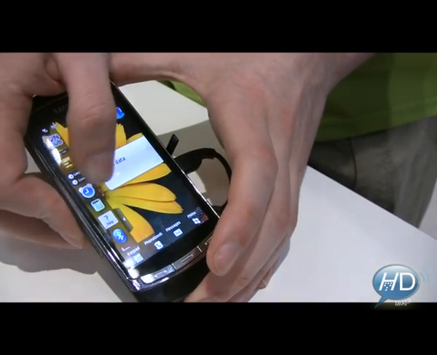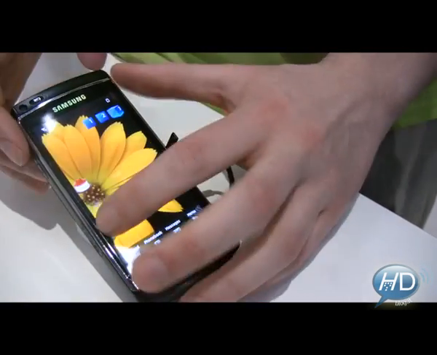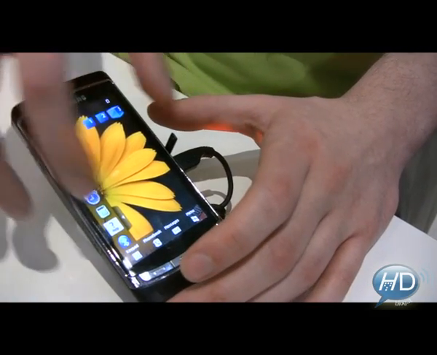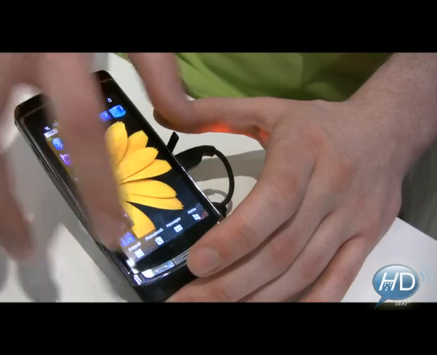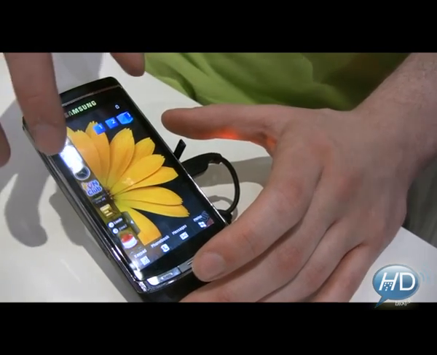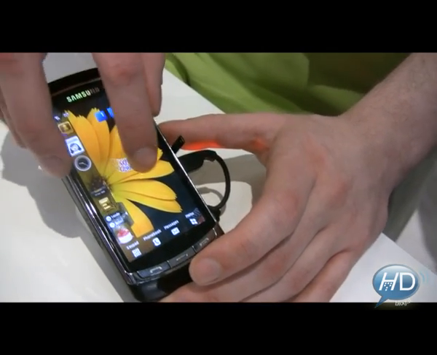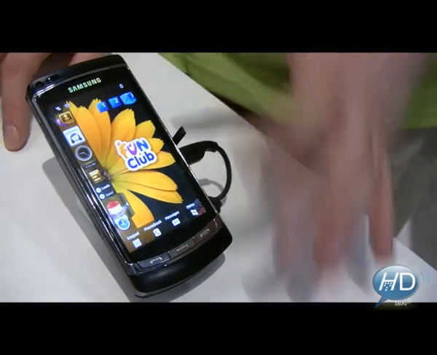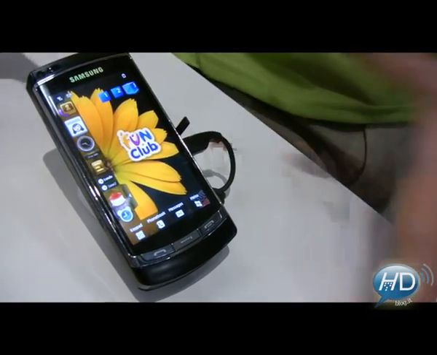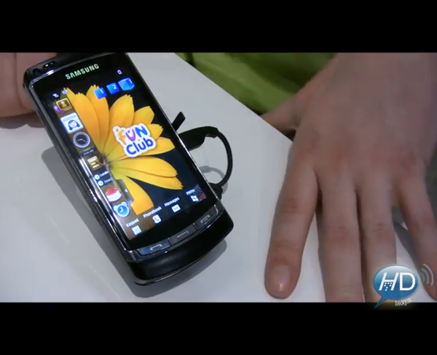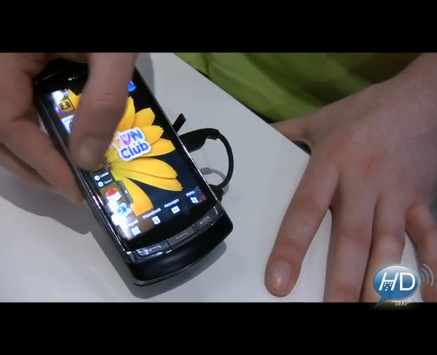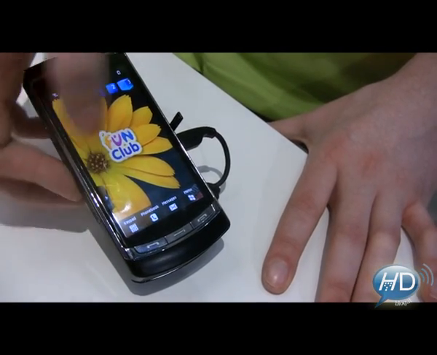These are then draggable off the screen, and then we can also use one that goes onto the internet. For example, the Samsung Fun Club. By tapping on that, we would then go straight to the Samsung Fun Club. Unfortunately, we don't have internet access on these devices at the moment, so I can't show you that. And then when you're done, just drag it off the screen again.